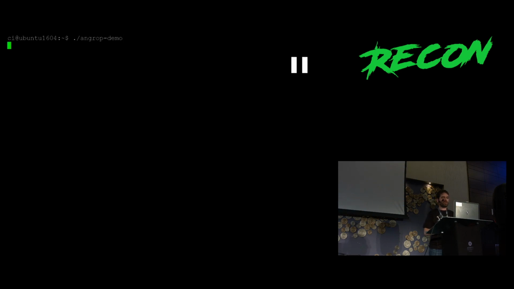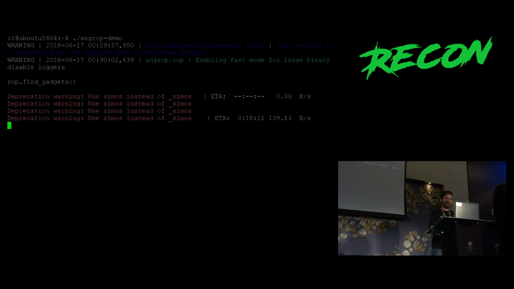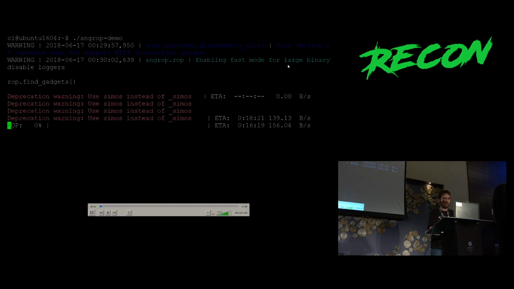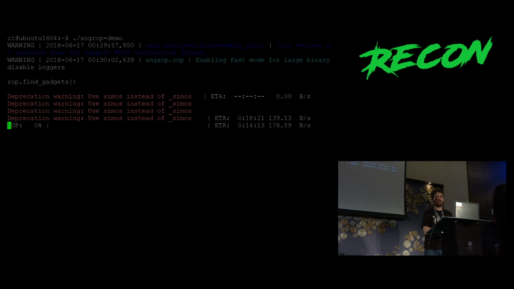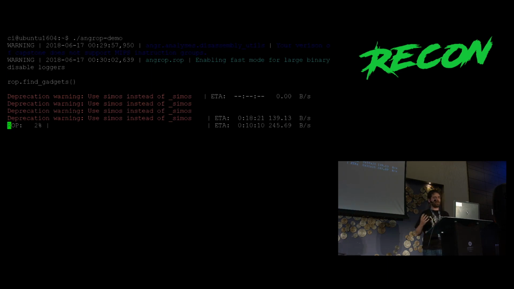So now let's try ROPgadget... sorry, angrop, which is a symbolic tool. So it's complaining a little bit. And then, okay, something very interesting is that angrop is saying that our binary is too big. It's something like between 1 and 2 megabytes, so this is too big for angrop. So it's enabling fast mode. Why not always use fast mode? It's just because what fast mode does is not analyze all gadgets. It decides that some are too complicated, so it just drops them. And now we have to wait.